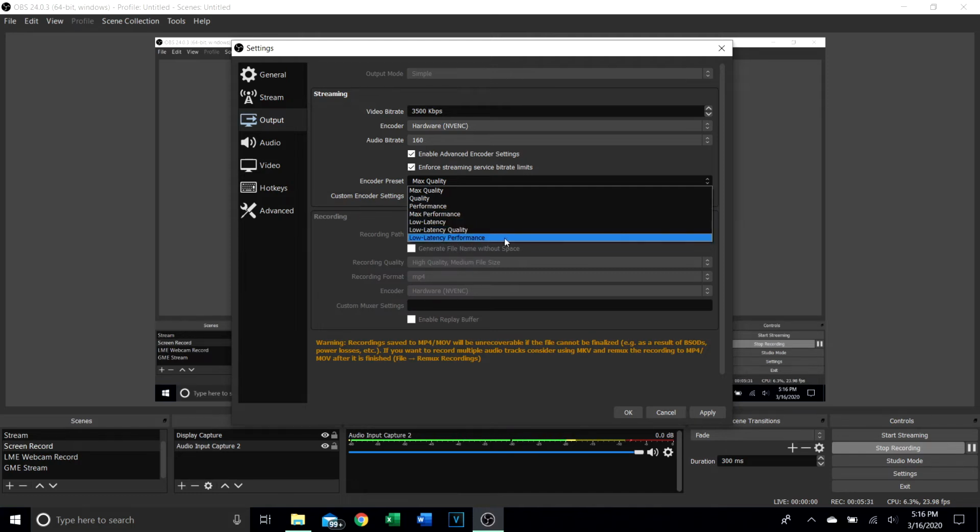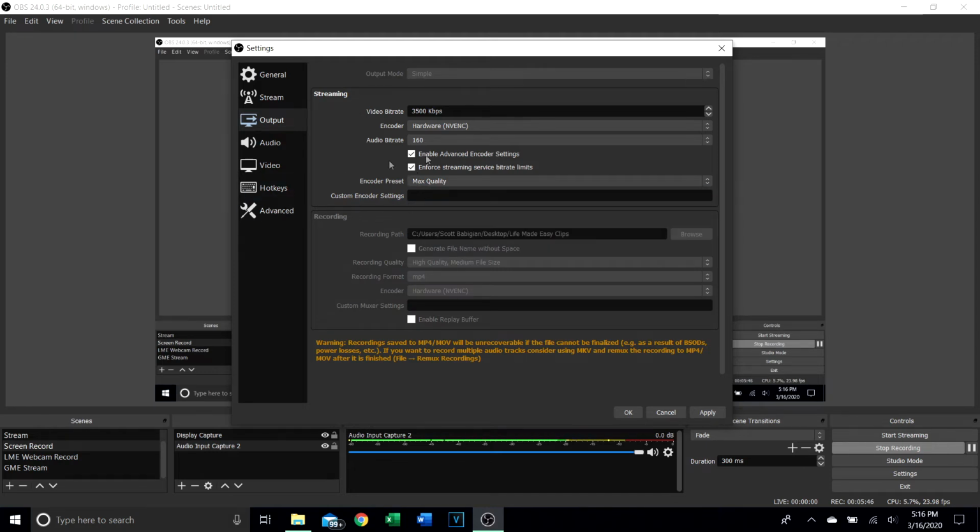Low latency, as I explained in my last video, is basically the time between you doing an action on your screen and it actually showing up in your live stream for the viewer to see. So if you want low latency, you can select the performance side, but I like max quality. I'm going to stick with that. Obviously, it's going to have a higher latency if you select max quality, but it doesn't really matter.